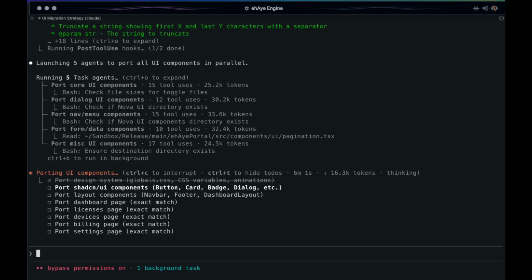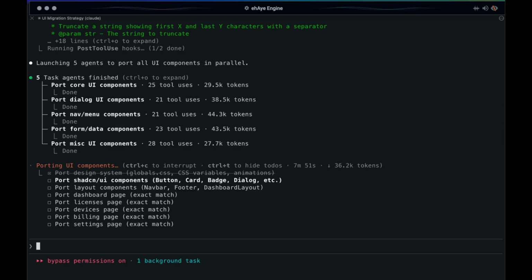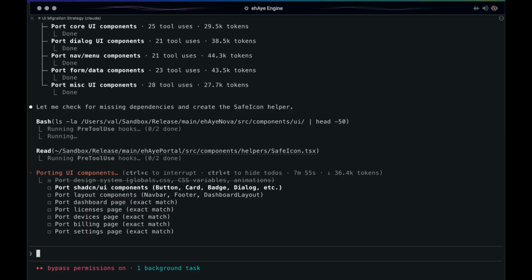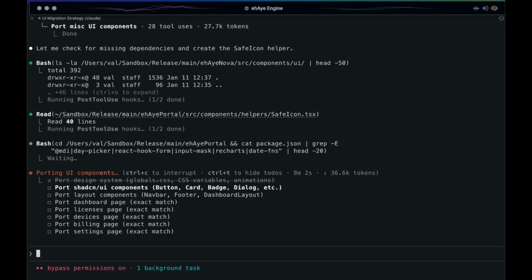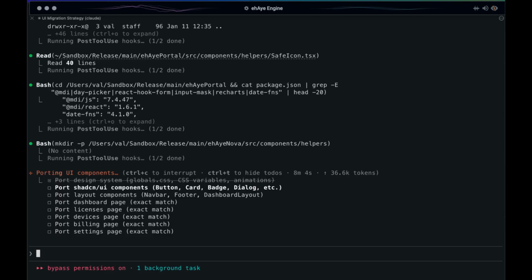Since these are the same exact components, we just need to copy them. Launching 5 agents to port all UI components in parallel. All 5 agents completed. Let me now check which components are missing or empty and need to be populated. I also need to create the safe icon helper component.